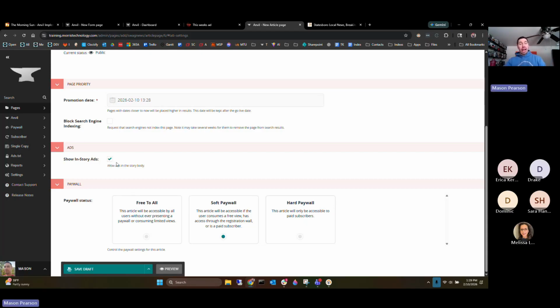We can also turn on or off in-story ads. In a situation like an obituary where you don't want ads in that content, you can turn off that setting entirely for this specific page.